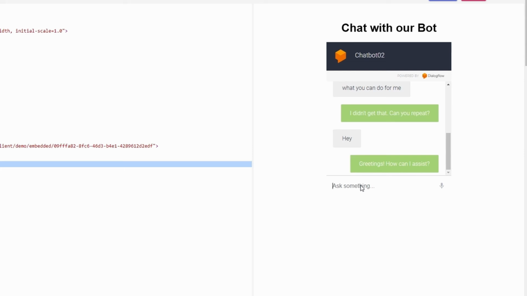Add some more training phrases and responses for best results. Host your web page on platforms like GitHub Pages or Netlify, and share the URL with your users to let them interact with your chatbot.